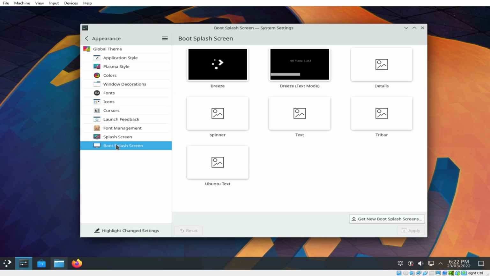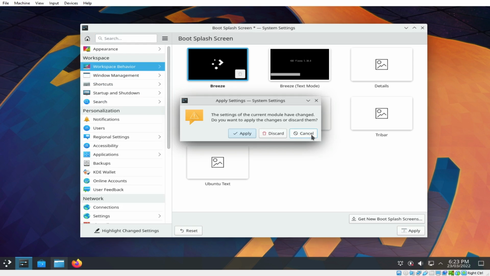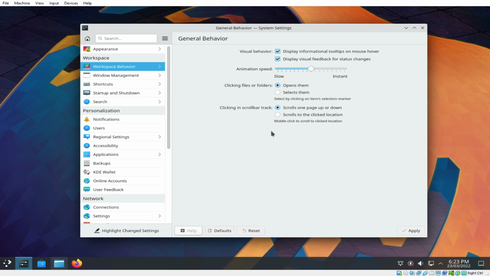Okay, so now as what I've said, it offers a ton of customization. Okay, we have here Breeze. This would usually be displayed once you boot up your system. Okay, so by default it's Breeze, but you can also have this one, Breeze text mode. Okay, so just try to leave it as is. Go back. Now, window behavior. Okay, let's just select discard.